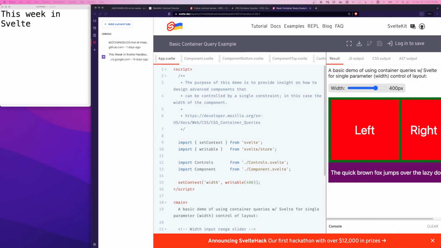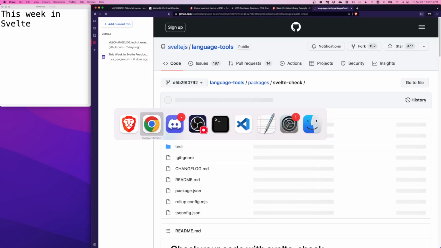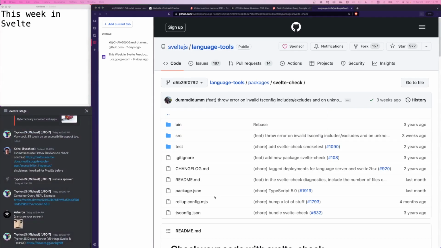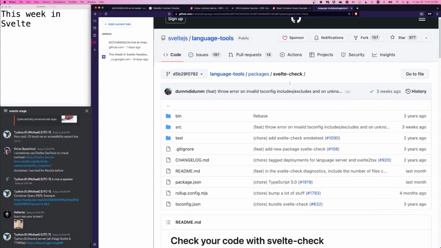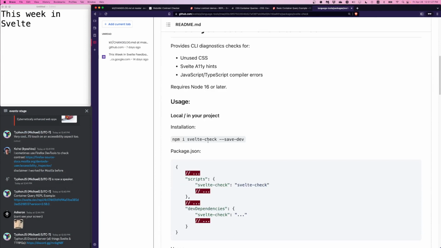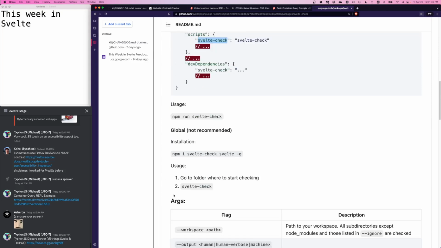There's SvelteCheck that, if you don't know about already, you should. Take a look at this. It's more of a quick fact. So in Svelte.js language tools repository, there is a package called SvelteCheck, which is included if you're already using Svelte or SvelteKit. It's a script you can run either in your package.json scripts, such as this, or you can run it directly using npx SvelteCheck or pnpm SvelteCheck.